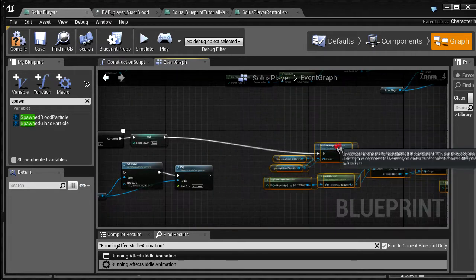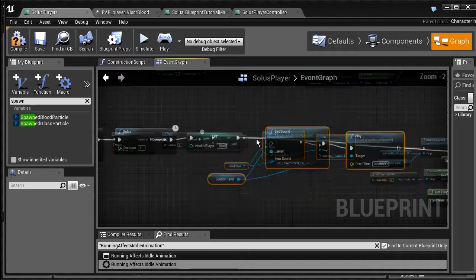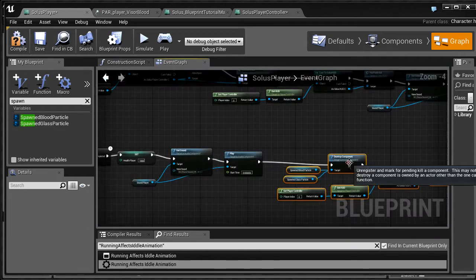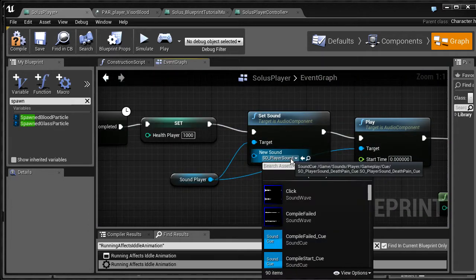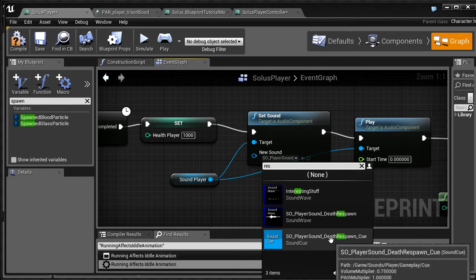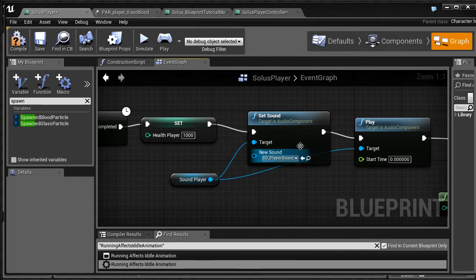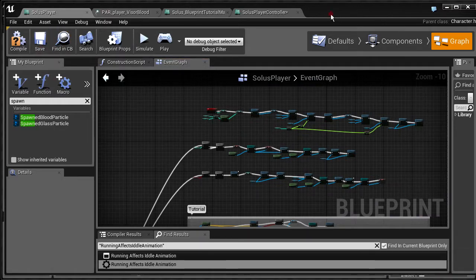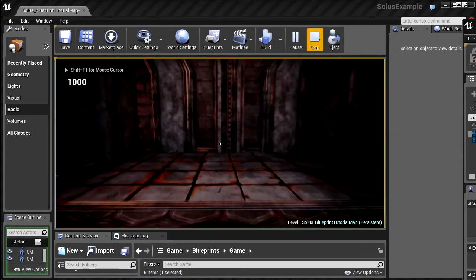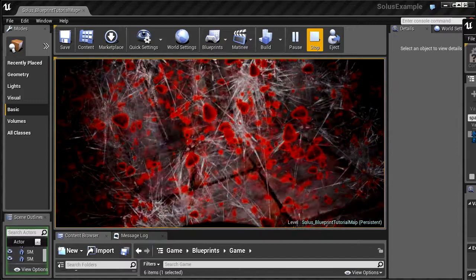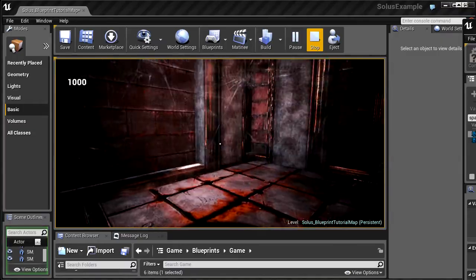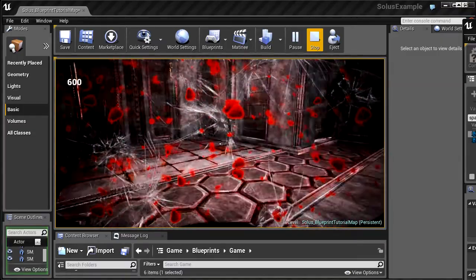Need a bit more space still. And I'm going to set the sound to the respawn sound. So I'll type respawn. And there is a sound called SO player sound dead respawn queue. And let's give that a go. So that works. The timing is not ideal.